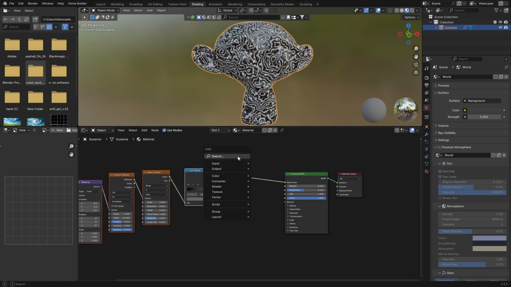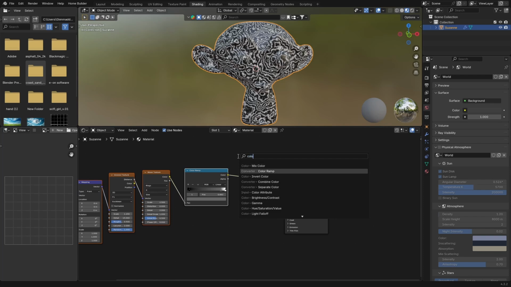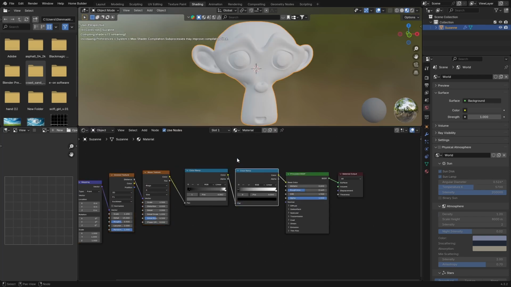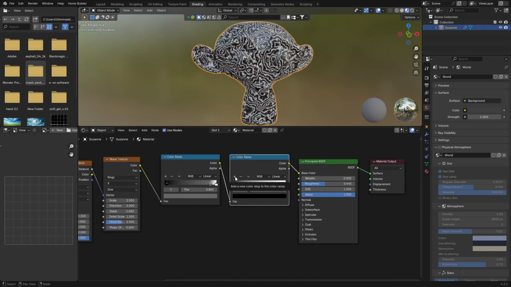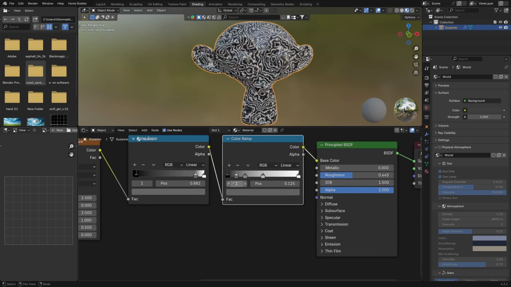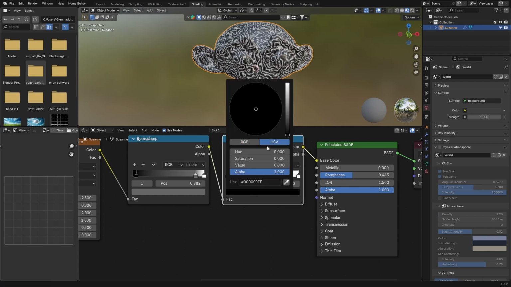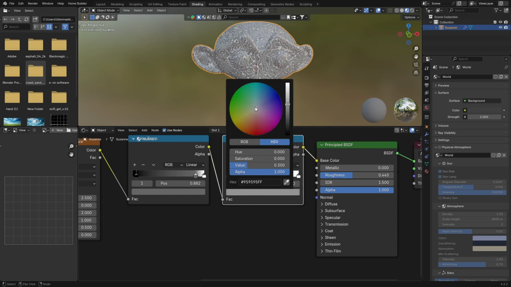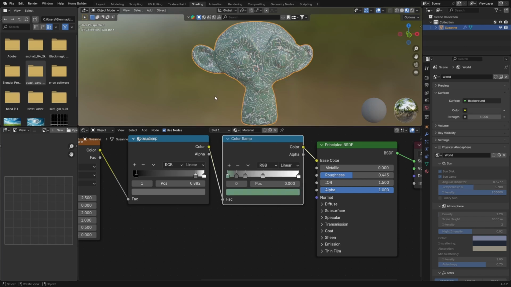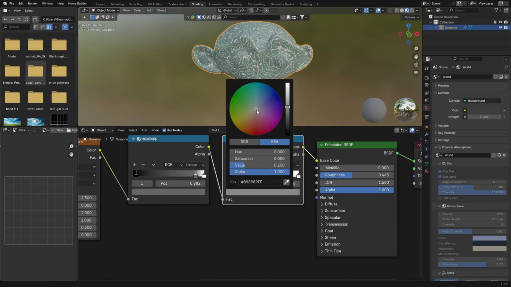Then go Shift A and get another color ramp, and plug that in there like that. Now hit plus 3 times, so 1, 2, 3. This is where you're going to be picking your colors. Now click on your black one, and click here, and bring this up to about here. Then select something like that, which looks quite nice. Then click on this one, and we're going to get something a little bit more.